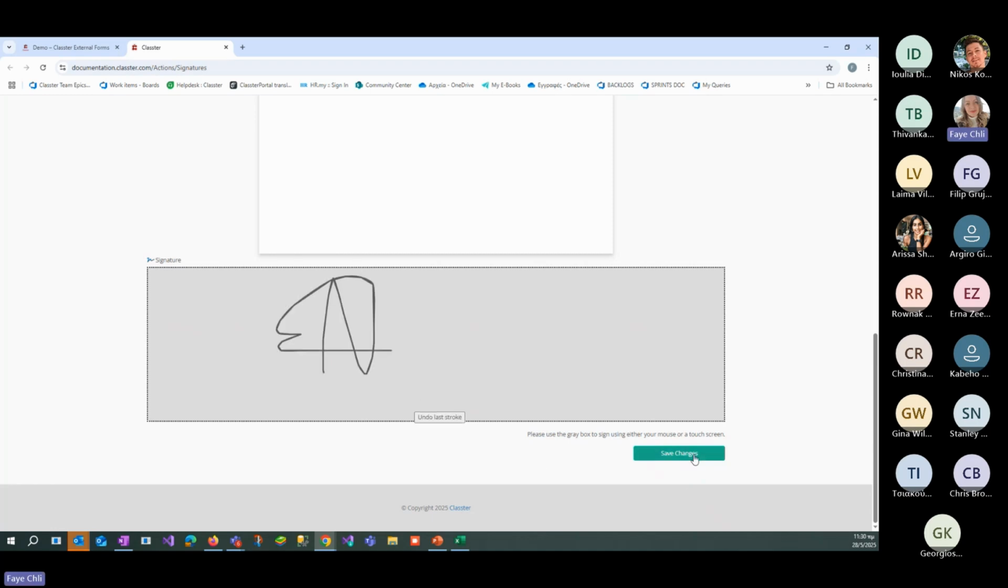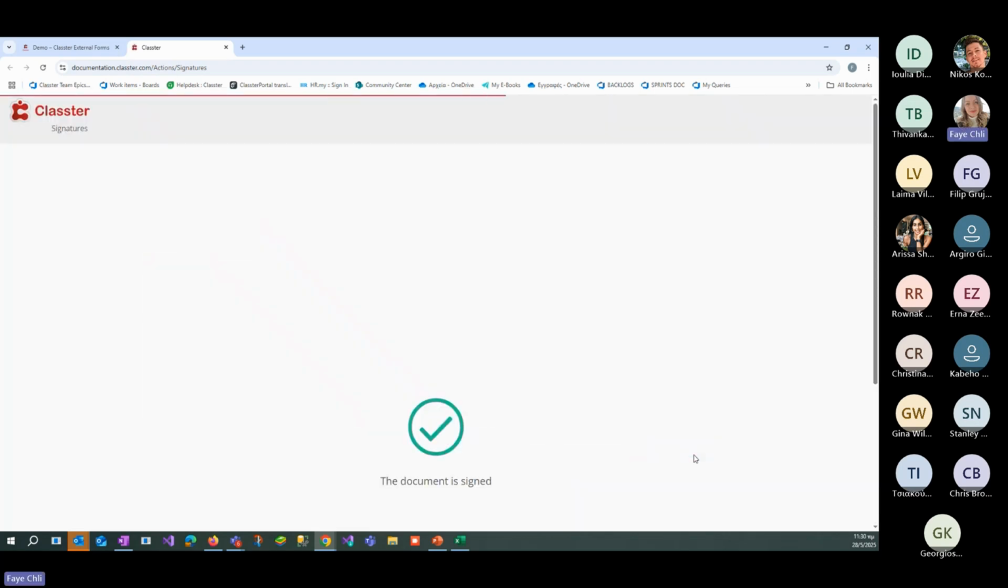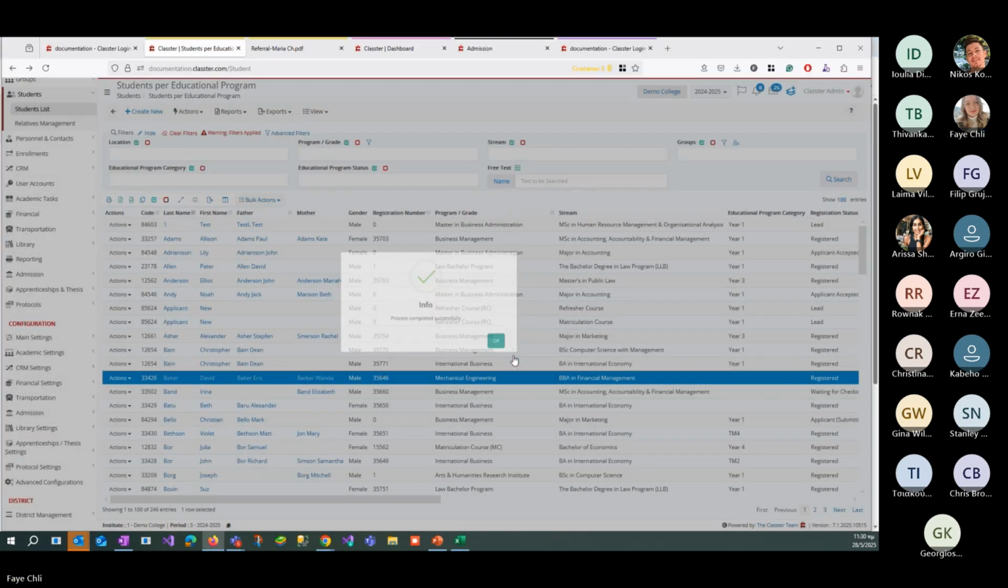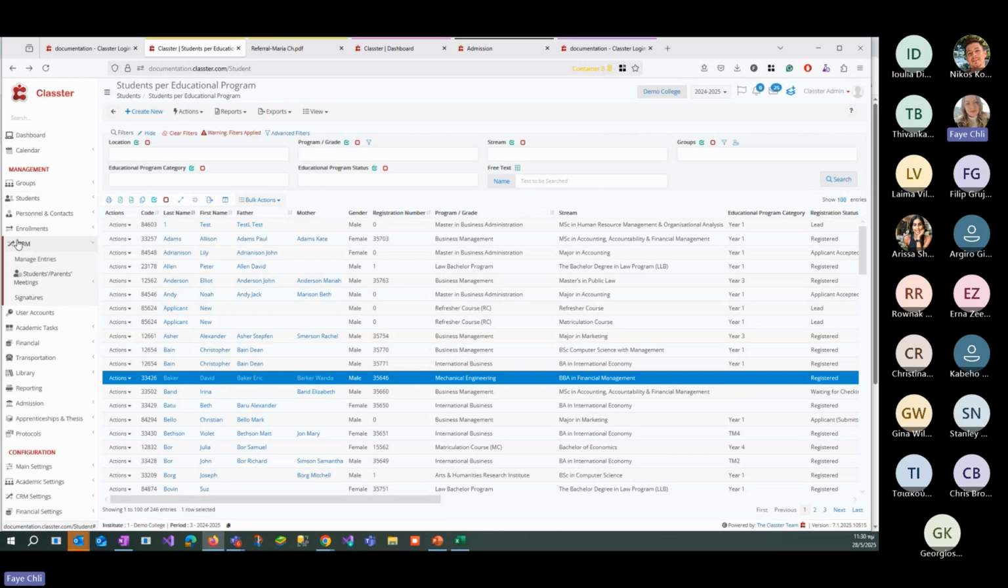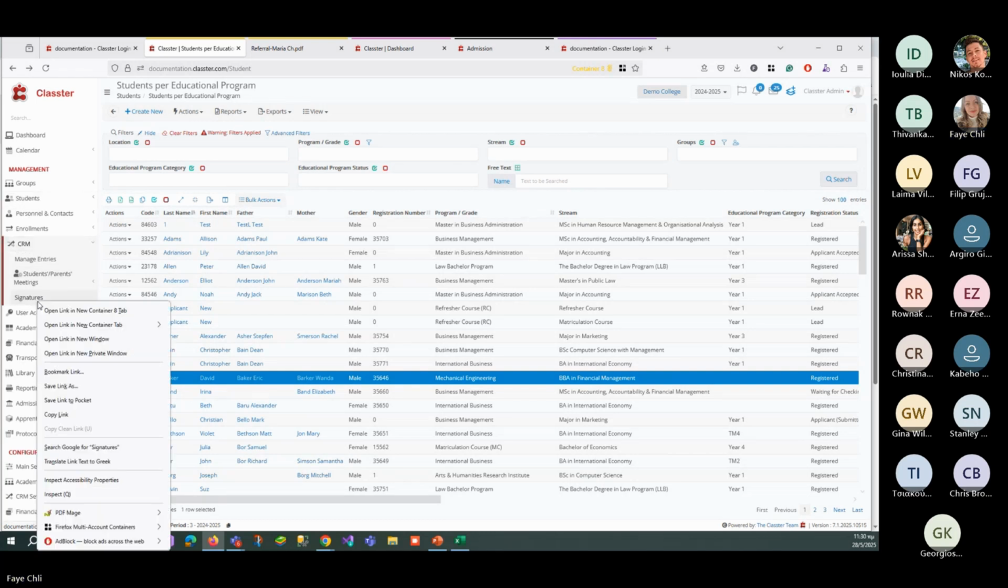Okay, so I'm signing my contract, I'm saving the changes, and then we will see the final document into Classter. So I get a message that the document is successfully signed. And going back to Classter as a back office user, as an admin, I will actually show you the PDF from the list of the signature requests. So I will do it from the CRM signatures.